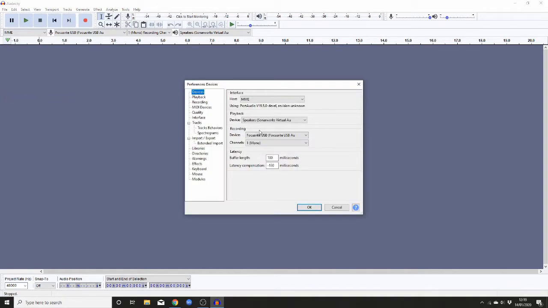We also need to double check our input and output settings are correct. I've got recording here, and I've got my Focusrite USB interface. You can of course just buy a USB microphone. They're fairly cheap. You can get them for around £50 to £60, or about $60 to $70 or euros, around that sort of price. So just double check your inputs and your playback are all set up.